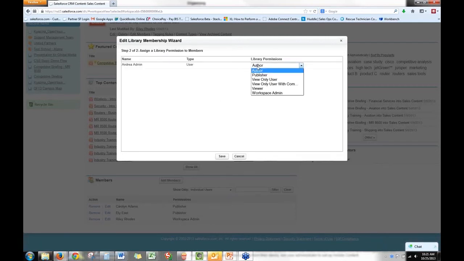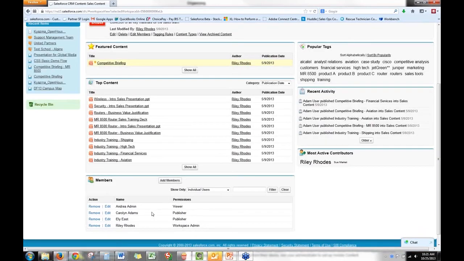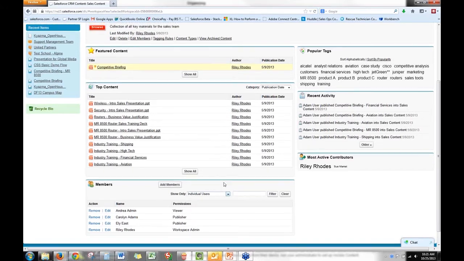I can do multiple people at the same time as well. And when I do that, that's when I have the access to grant them whatever level of security they should have. So in this case, I'll say this one is a viewer only and save. Just like that, I can also remove or edit people afterwards as well, and I can search for people, whether it's by users, groups, or certain groups within there.